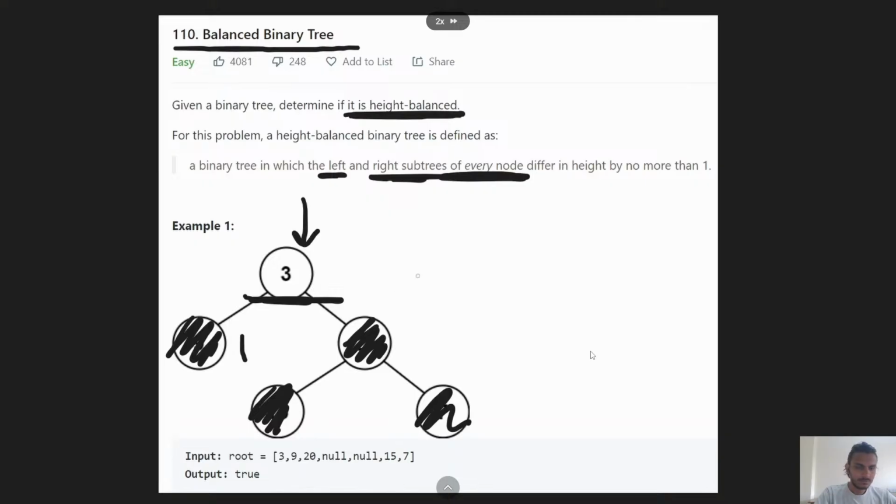So now from here, we know that the height of the left subtree is 1, the height of the right subtree is 2. We can take that difference, 2 minus 1. It's 1, which is less than or equal to 1. So we do know that this is balanced from this node as well, right? And we can continue to recursively do that.